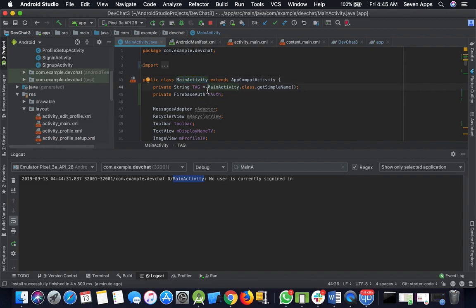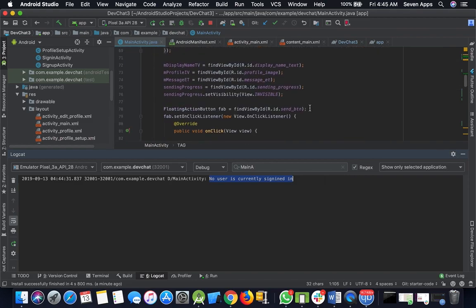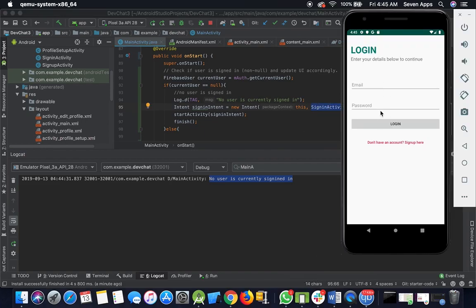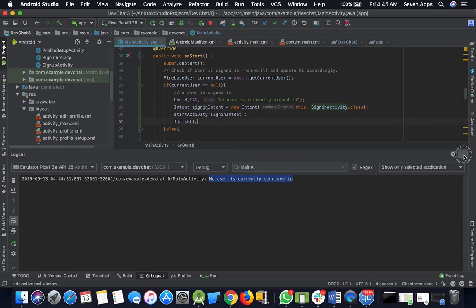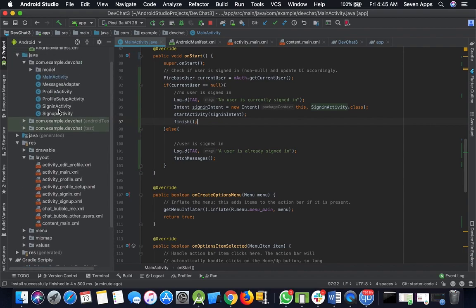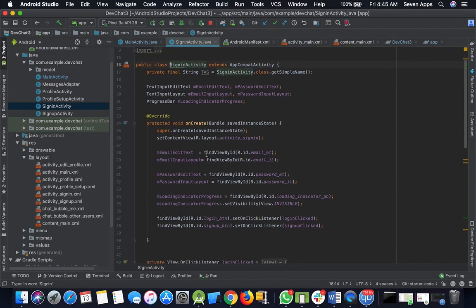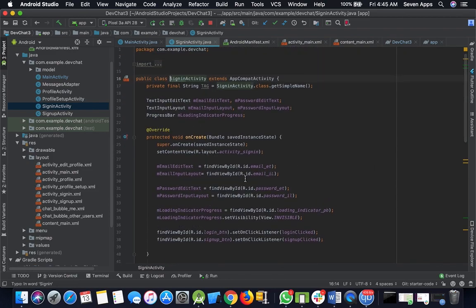But you can give it a custom tag name. It's just a string. You can give it any name you like. Now, no user is currently signed in. It means the app should now take us to the sign-in activity. So that's here. Now let's go to the sign-in activity here. See, it's still just UI. Let's go to the XML.